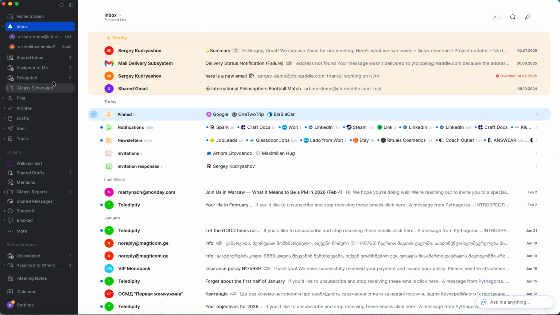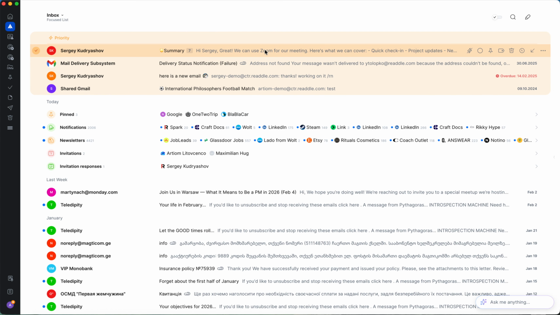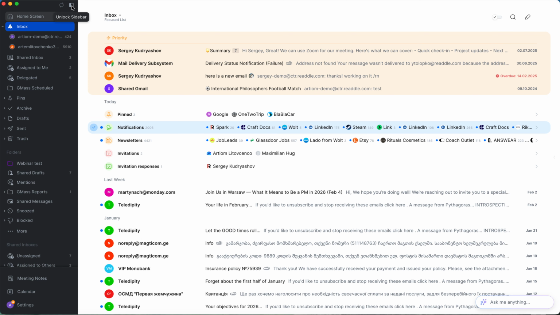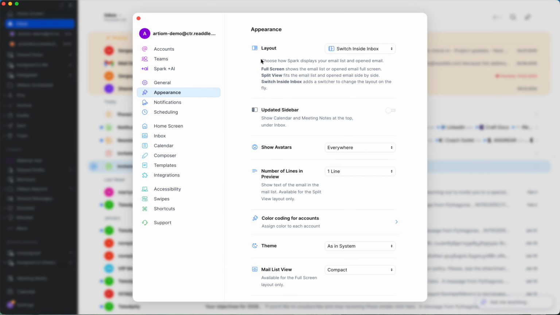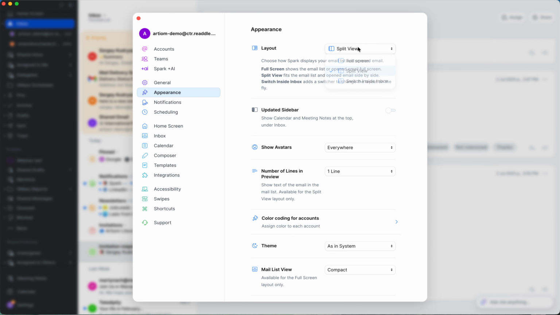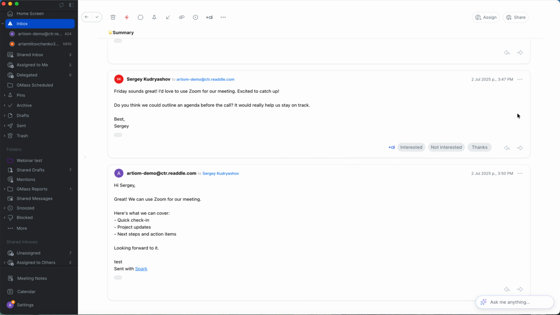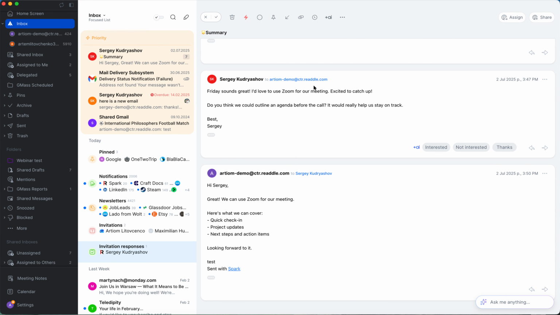So it might look like this. To change your design to another view, you can first expand your sidebar. Just open it and click Lock Sidebar at the top right corner. Then you can go to Settings, Appearance, and switch your layout from switch inside inbox to split view. But switch inside inbox is actually also an interesting option because it gives you the opportunity to switch using arrows. Basically this way you will have the three columns view. I use it personally, that's why I show it to you. But you're okay to use whatever works for you.